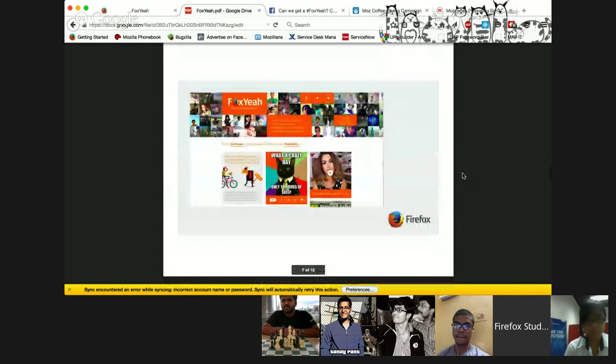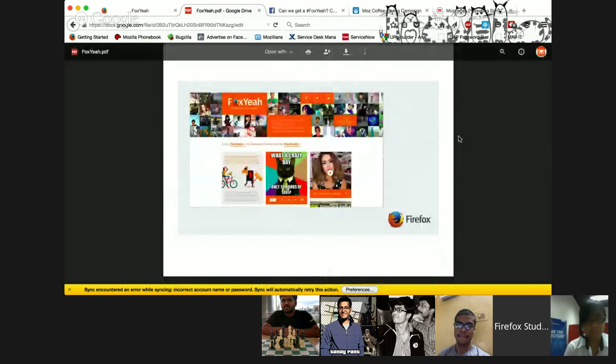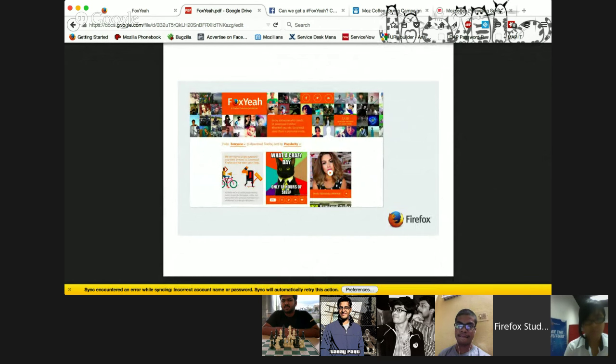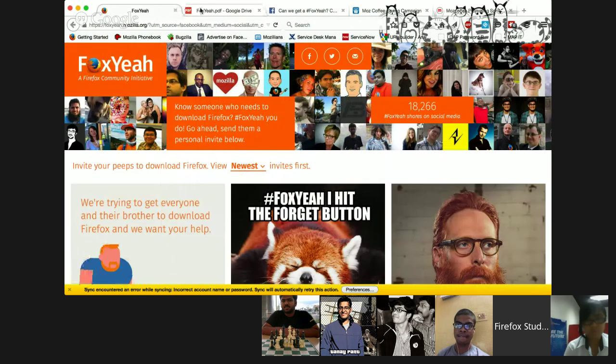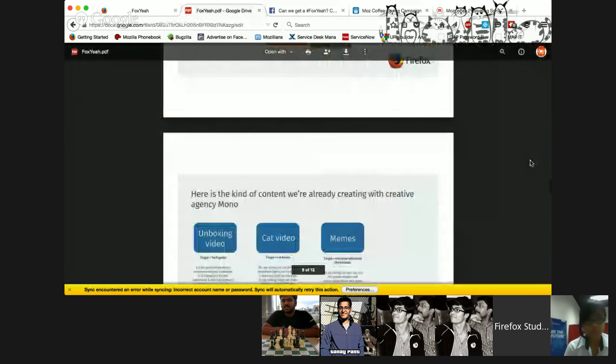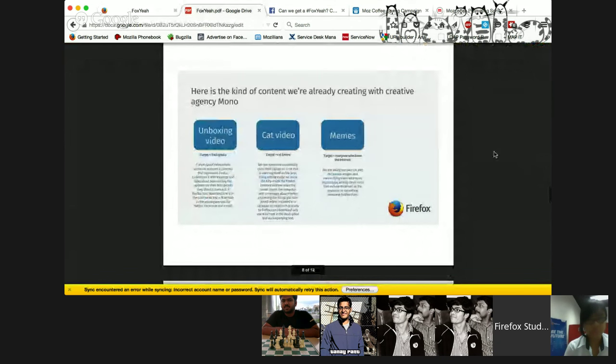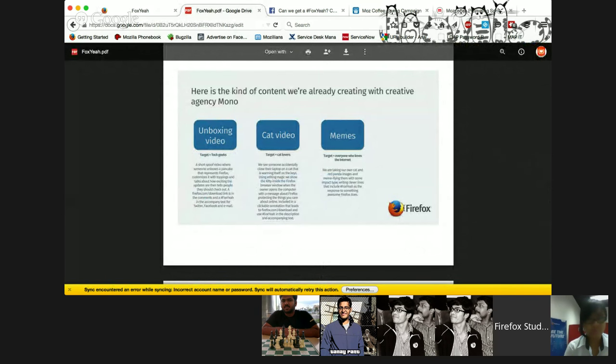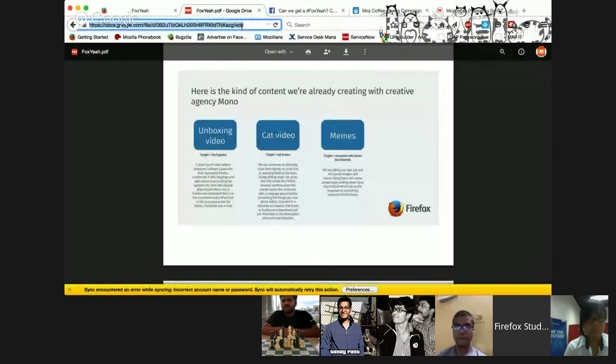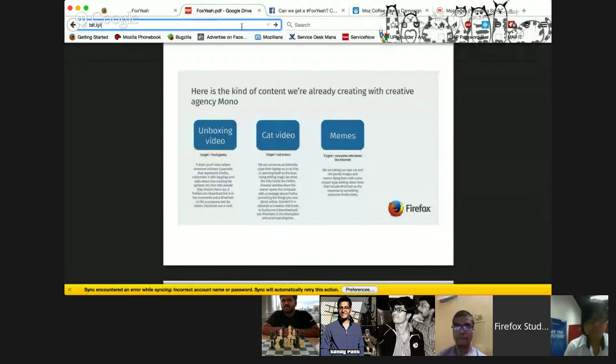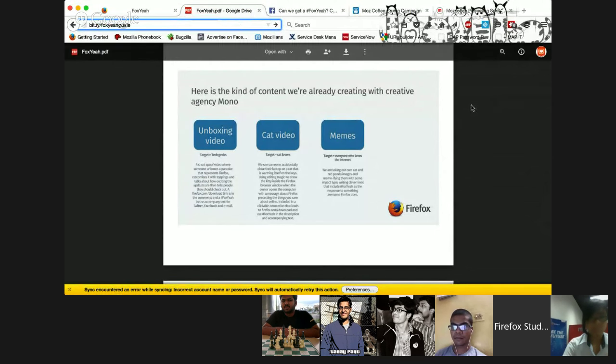So here's the hub again of Foxy content. If you feel like you need a little inspiration, you would go to foxy.com right here. Cool. Here is the type of content we're creating, and I know the text is a little small here. No worries. You can access this PDF by going to bit.ly/foxy-pdf-guide. That is the link.